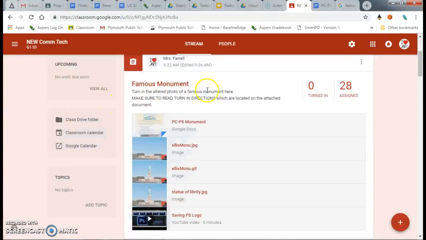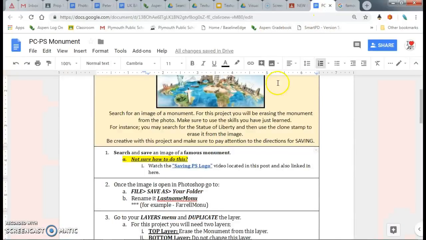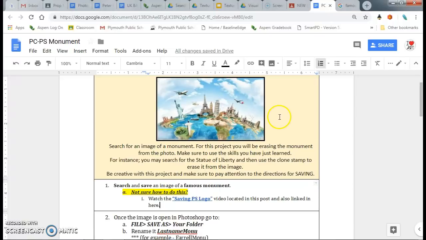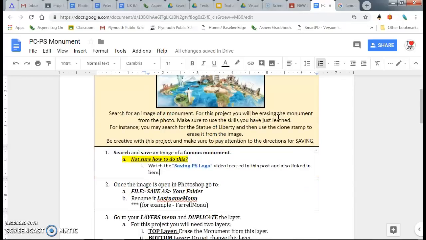So to get started, I'm going to read the information that's here, and it says for me to go ahead and open up this monument document. For this project, what I need to do is search for an image of a monument. We are erasing the monument from the photo. Make sure to use the skills that you've just learned. For instance, you may search for the Statue of Liberty and then use the clone stamp to erase it from the image. Be creative with this project and make sure to pay attention to the directions on saving, which I just spoke to you about.